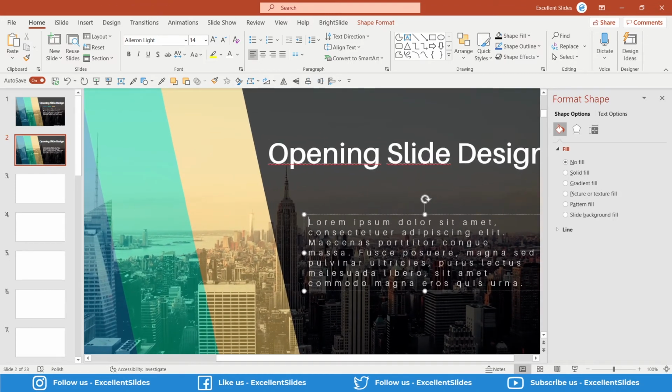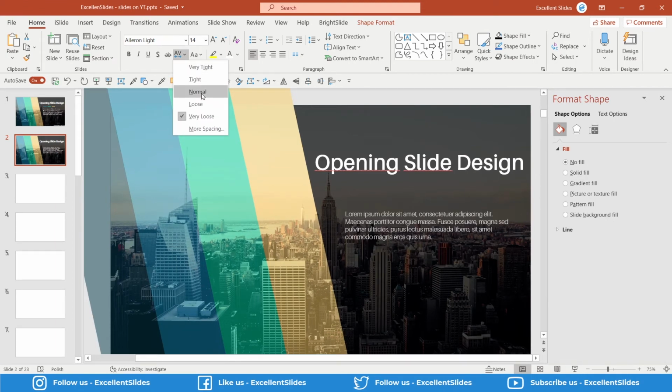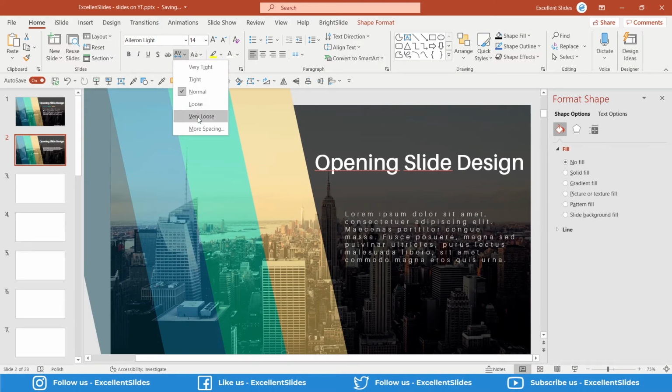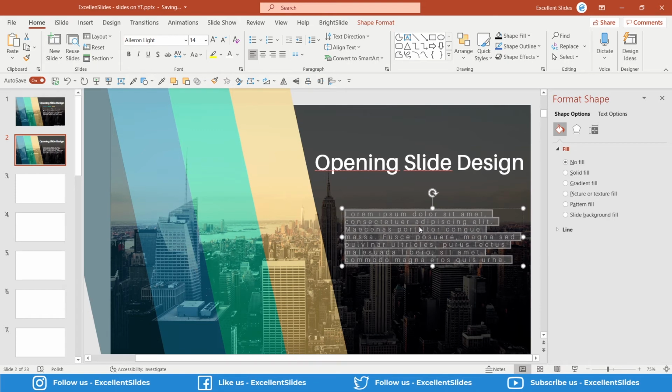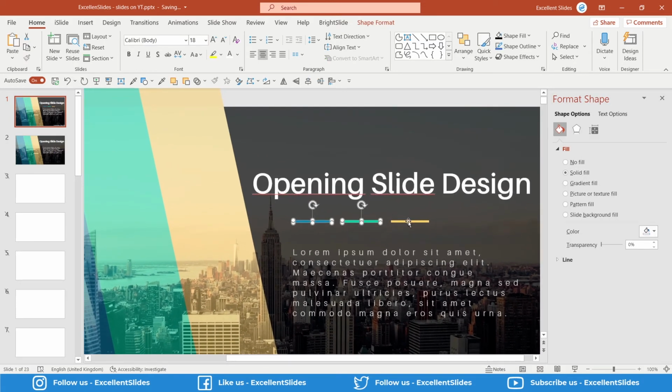But as you can see in this text, the spacing between letters is different, right? Because as you can see, the normal will look like, yeah, Control A to select every letter. The normal will look like this one, right? But I thought it will look better if we just select Very Loose. So yeah, I've chosen this one. Perfect.